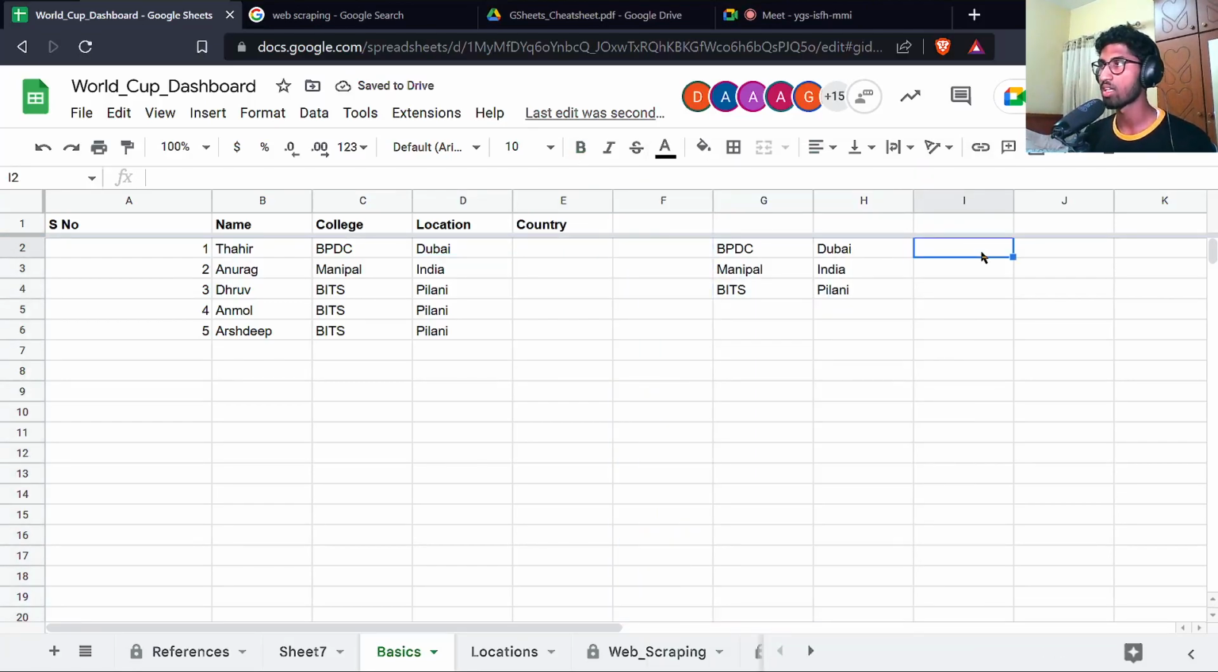I will say now, which location is Dubai in? It is in UAE. India. Okay, now I say, I think this is Mangalore. I'm not sure. It's in India. And Pilani is also in India.